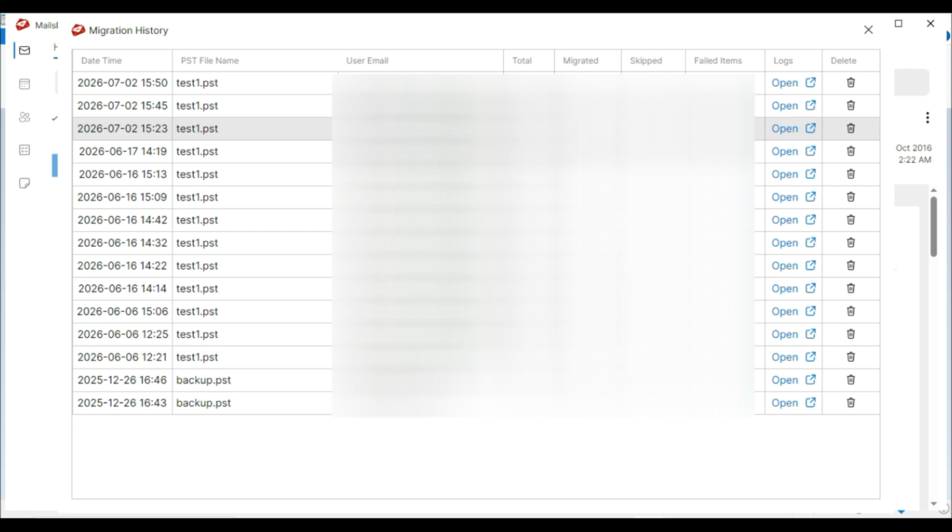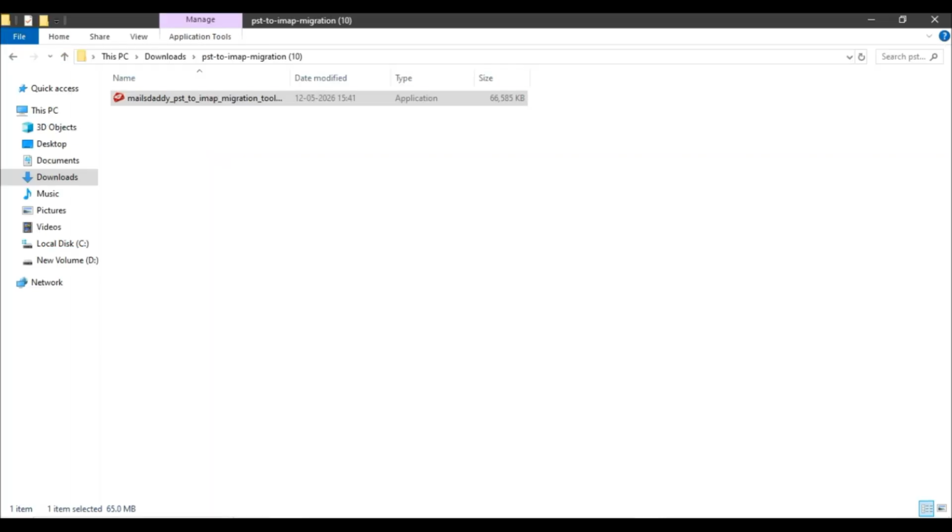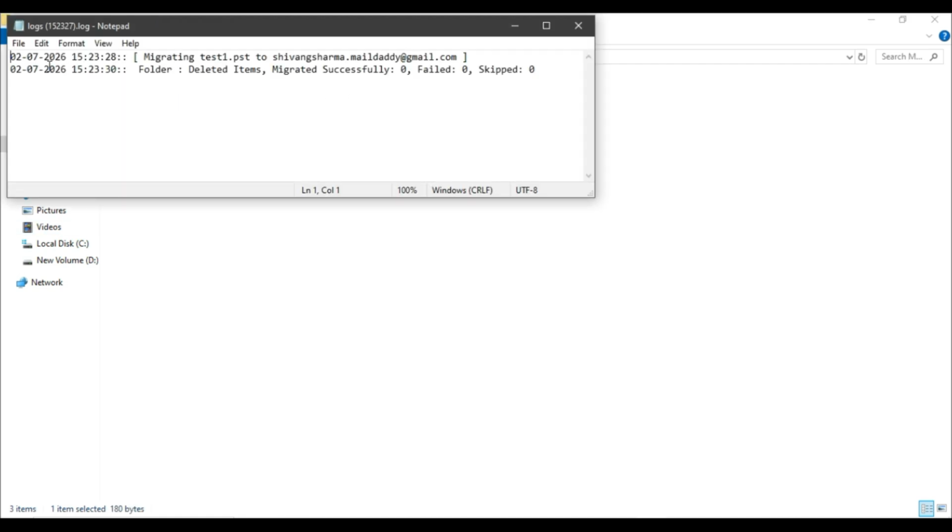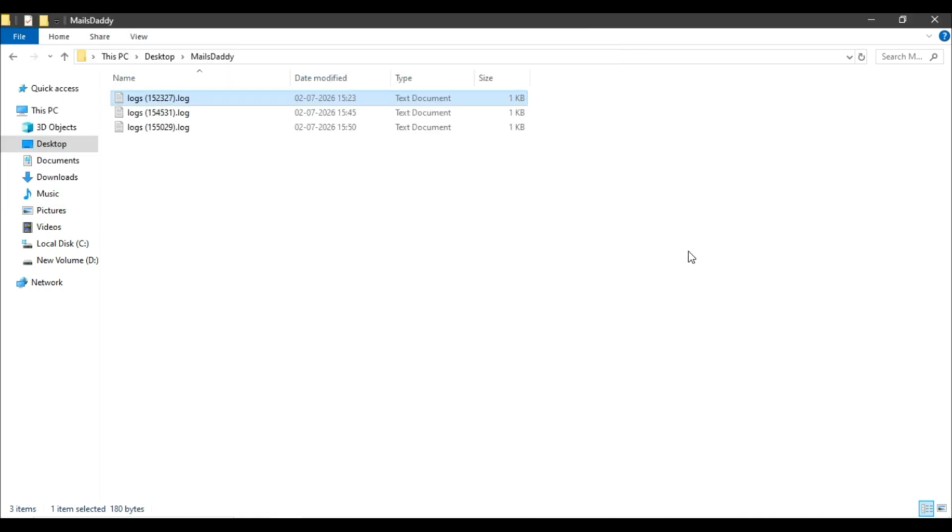You can also open the detailed log file to check the date, time and complete migration information. If you need more details, click open to view the full report. Like, here is the log file, time, date, second, all details are mentioned here.